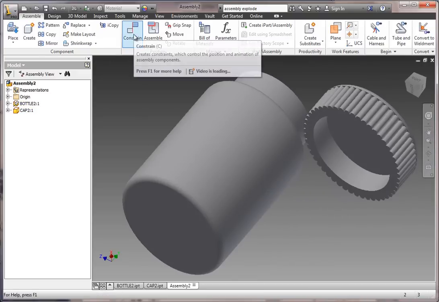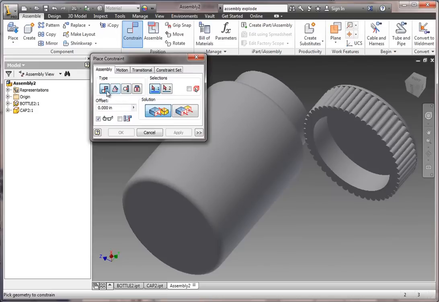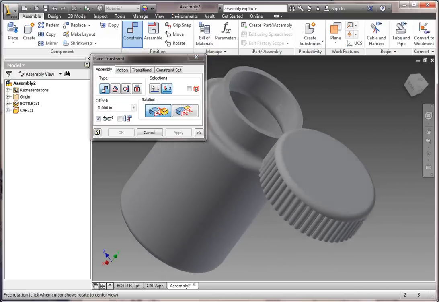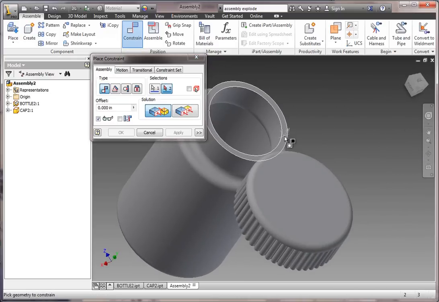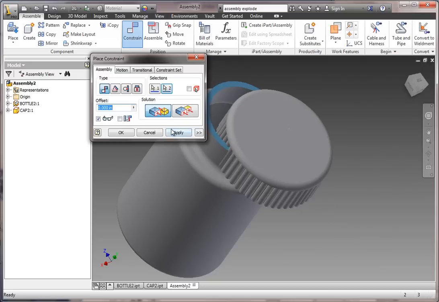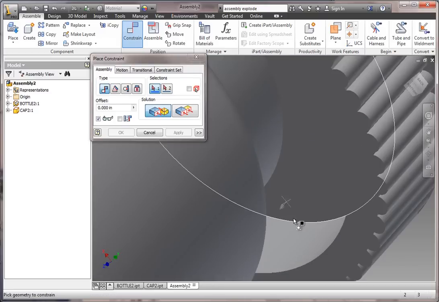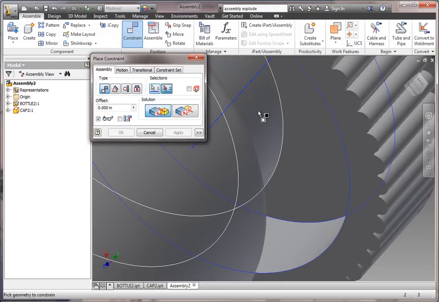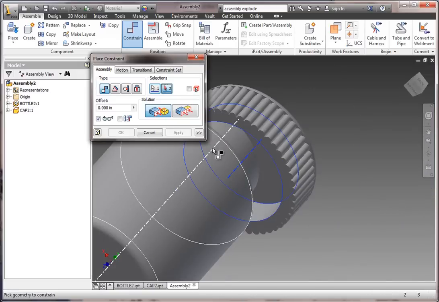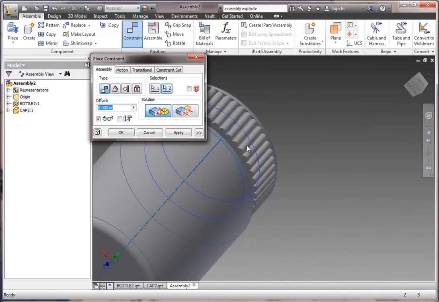Now we could find constrain. Click on constrain, and in this case we'll select this bottom surface of the cap, and I'm going to rotate, and I want to stick that to this top surface of the neck of the bottle. Hit apply. Now the next constraint is going to be between this face, and if you want, you can actually select the center line in the middle. And that's a concentric relationship. Hit apply, and then cancel out after you hit apply.